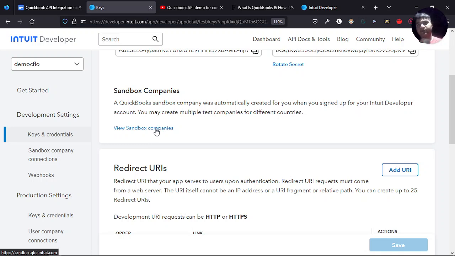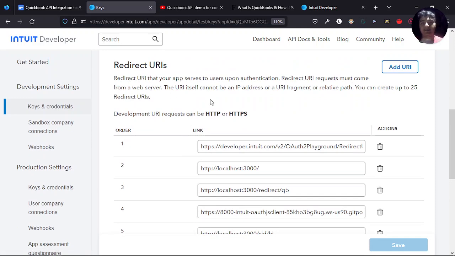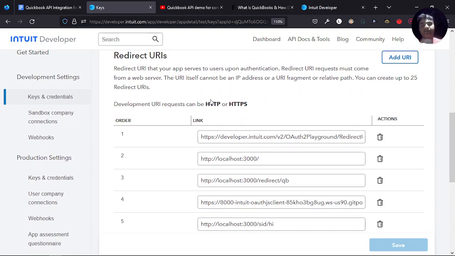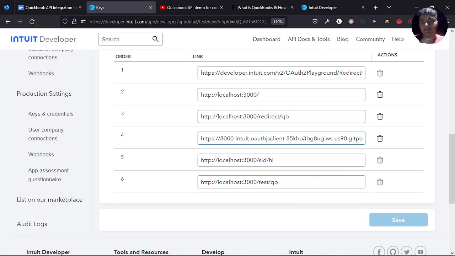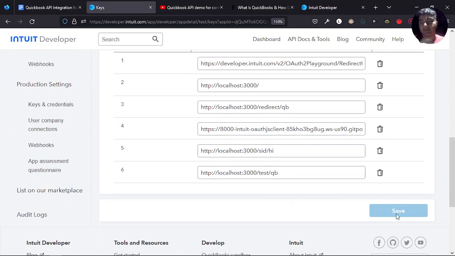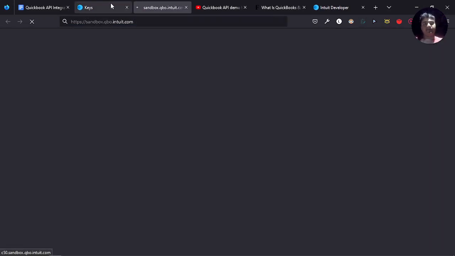So basically, what is the sandbox companies option? It actually provides you an instance of the QuickBooks API trial to work with. This is not important, but we'll take a look at that later. So these are the redirect URIs. After the OAuth step, after the user signs in with their QuickBooks account, you have to provide a URL where the user will land after that. So make sure you add all of these URLs here. This is pretty important. You can just click on add URI and click on the save button after that. And then we have the sandbox companies option. We'll talk about it for a bit.